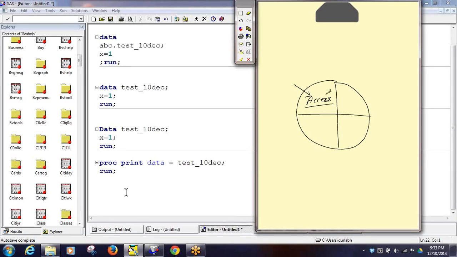Let's say I have accessed my data. Now the data is not in the desired format or I want to do something with my data. So I would be managing that data. And most of the time, if I need to manage my data, I will be using my data step. Most of the time it is done through a data step.